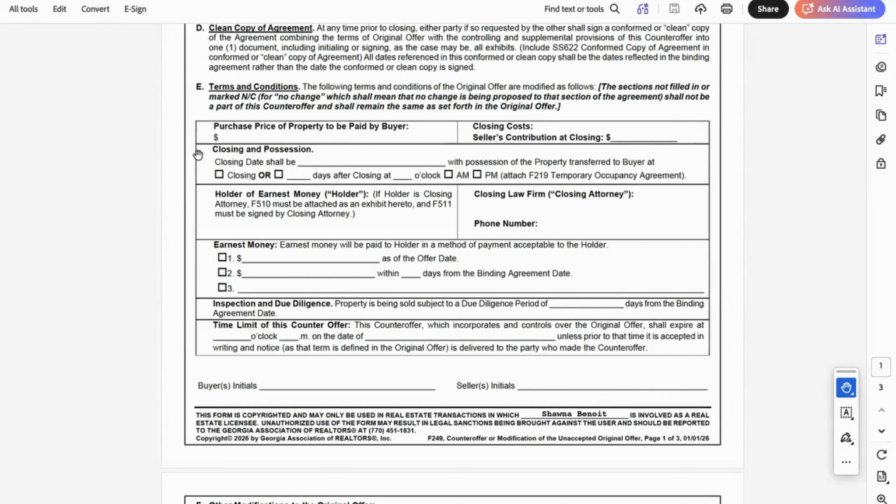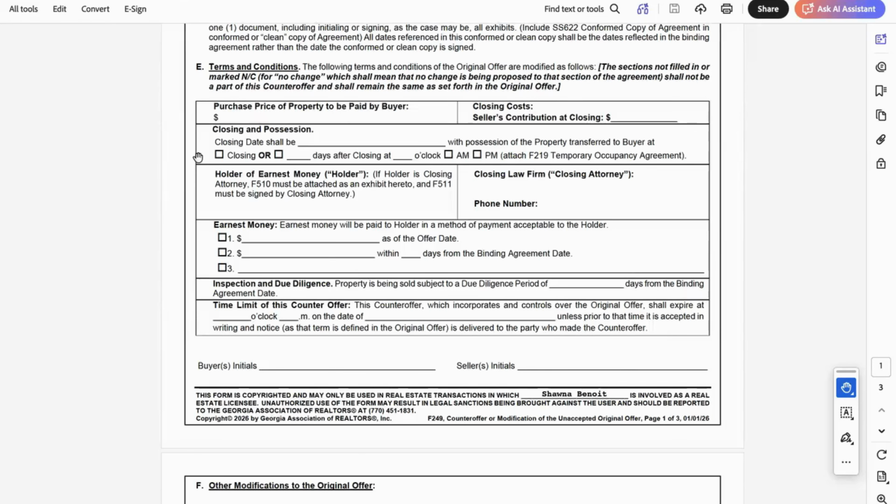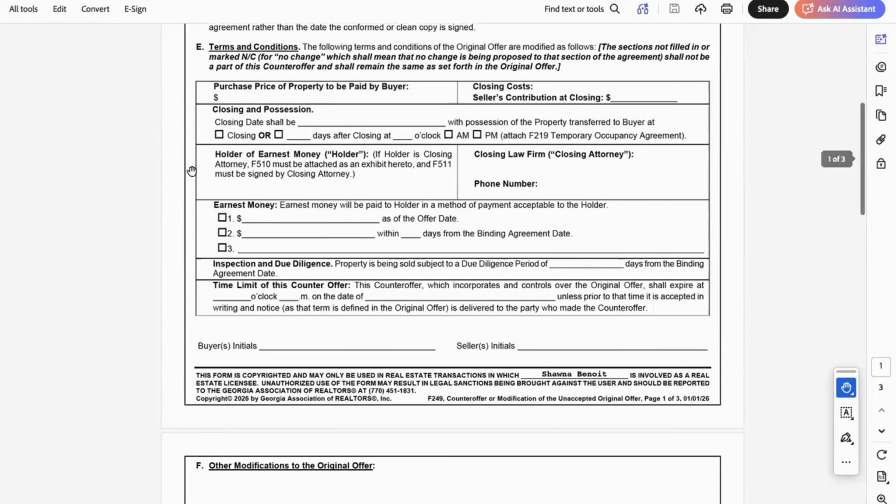Seller contribution at closing. This is where you counter the price, the seller paid closing costs, or both. Closing and possession. Closing date, possession either at closing or a number of days after closing at a specific time. If possession is after closing, it tells you to attach the F219 temporary occupancy agreement. Pick the closing date and when the buyer gets the keys. If the seller stays after closing, you must use a temporary occupancy agreement.